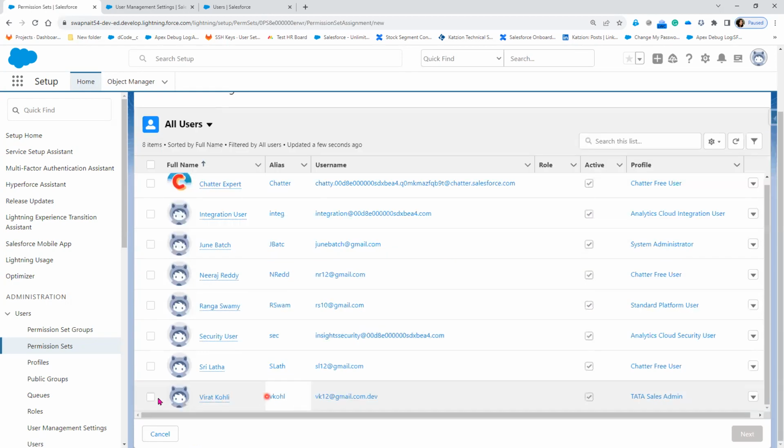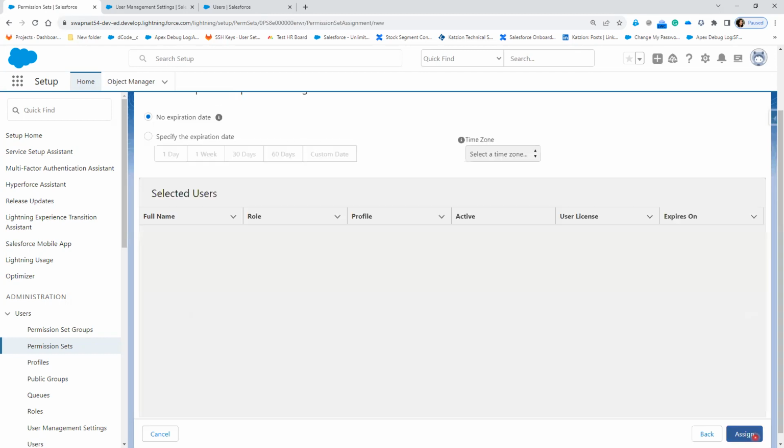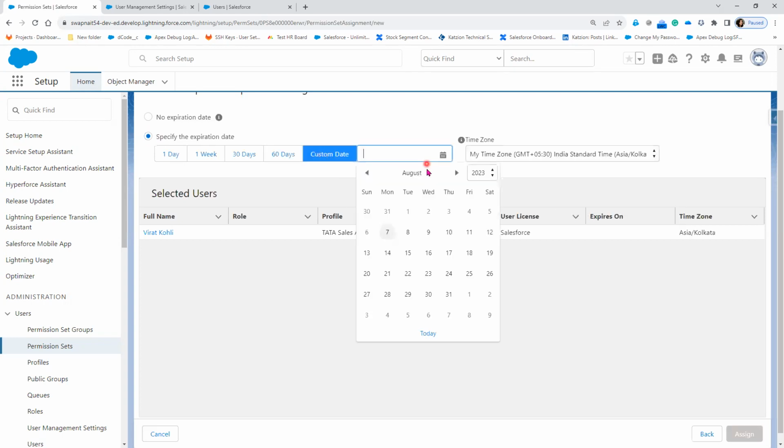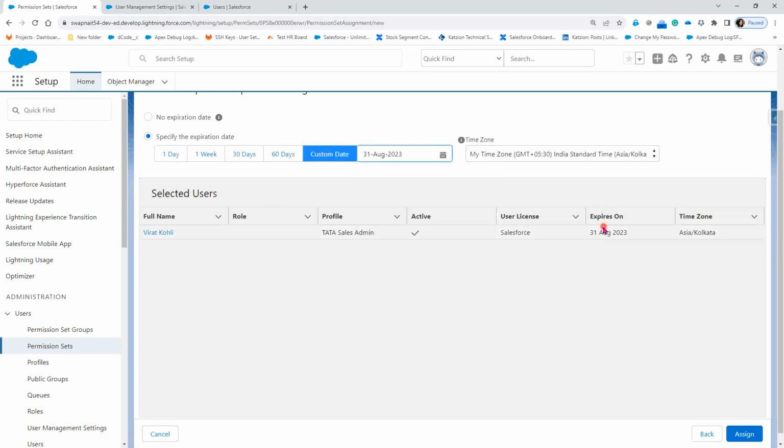Now let me select the user, Virat Kohli, and click on the next button and specify here, let's say custom date, the 31st, right? Expiring on this, in which time zone? Asia, Kolkata time zone. And what is the profile? This is the profile that user is having. Is that user active? Yes, the user is active. What is the license that user is holding? Salesforce license. Click on assign.